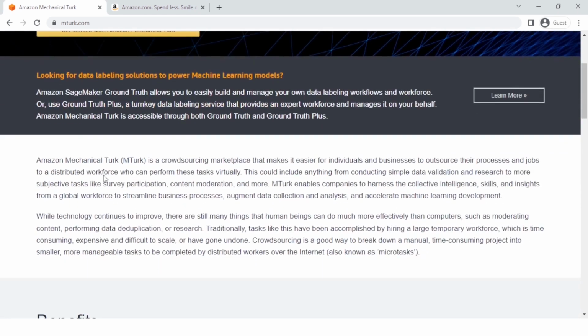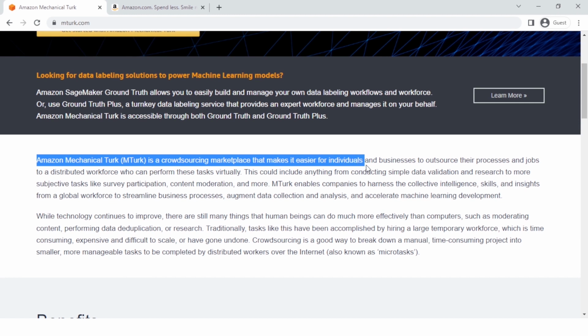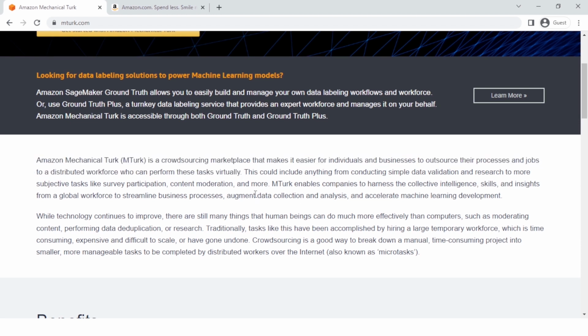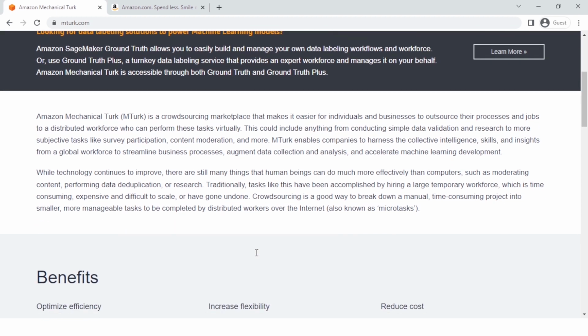So, if we look here, we can see that Amazon Mechanical Turk is a crowdsourcing marketplace that makes it easier for individuals and businesses to outsource their processes and jobs to a distributed workforce who can perform these tasks virtually. So that is basically what we would be doing. We are going to act as the Amazon worker who is going to perform different tasks. These tasks can include survey participation and content moderation, and there are other things that you can do as well, such as testing different features on different websites.